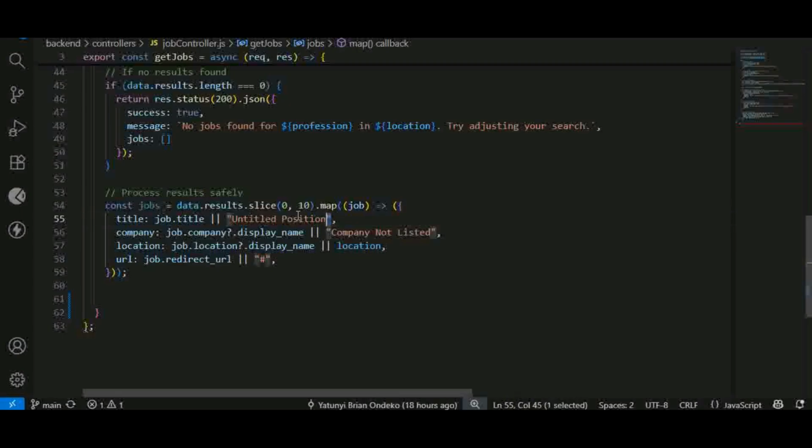Then I'm going to include also there the company. Here is going to display the particular company name, but if there is no company name, it's going to say company is not listed. Also, I'm going to include the location. I'm going to display the location name of that particular job. If it doesn't display the location, we're going to put the particular location that we had included while searching. Then you're also going to include the particular job URL that comes from Arizona. Else, if we don't have that URL, it's just going to have a hash.